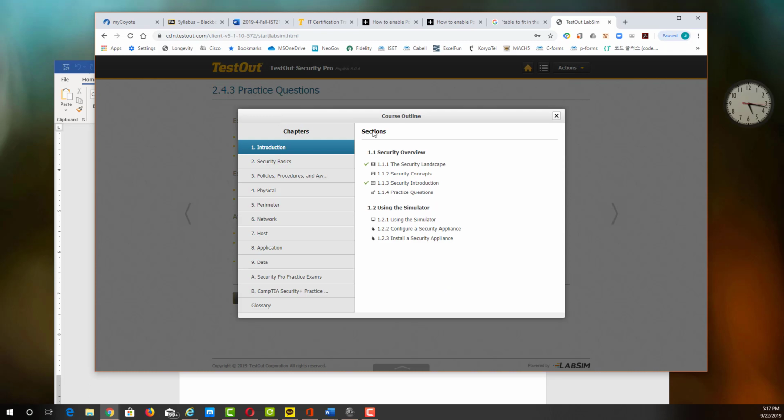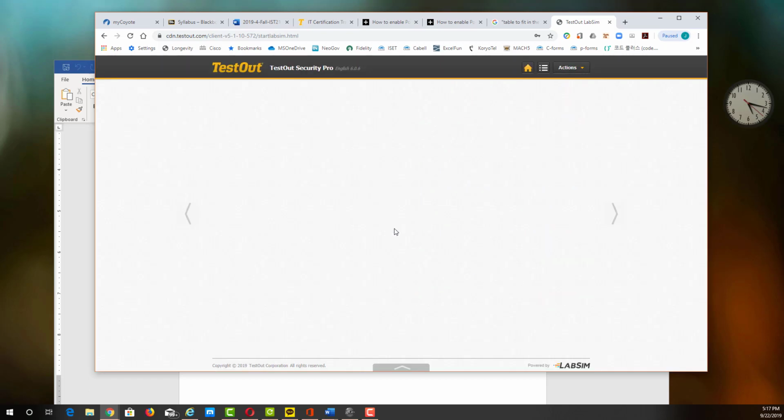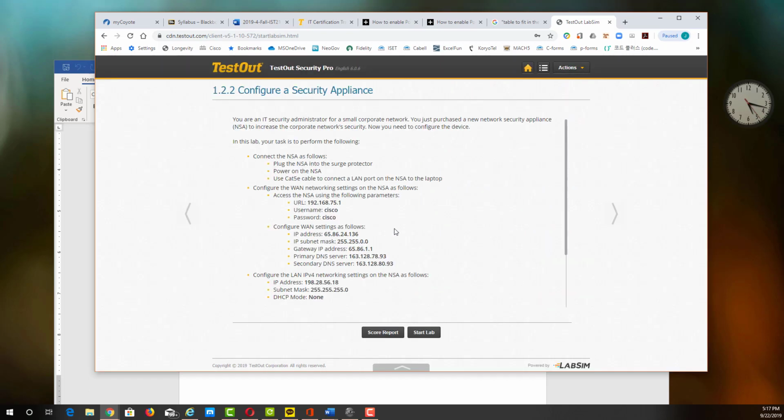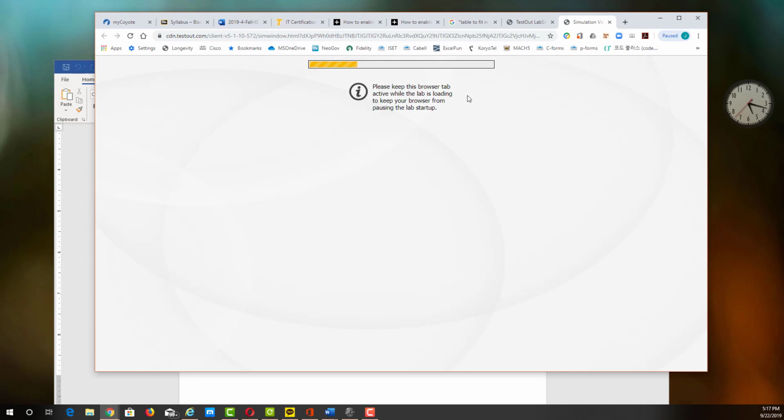For the lab, as you can see, this mouse means the lab. By the way, I already enabled the pop-up. This is the summary of your task, and then the start lab. When you click start lab, I have to wait.